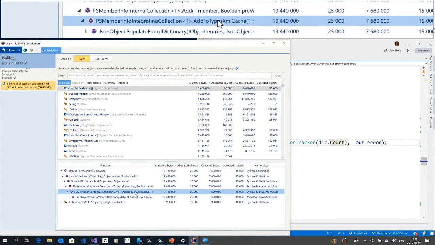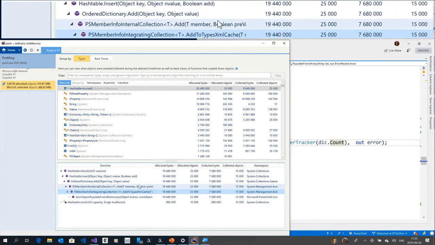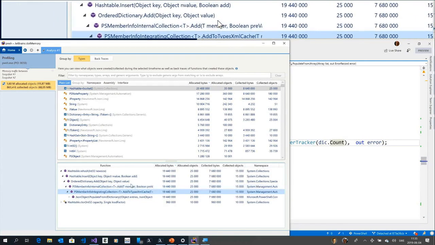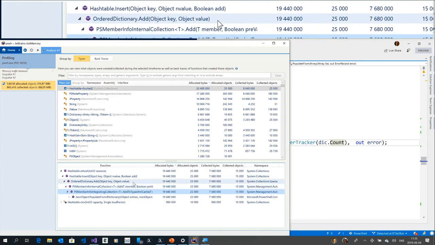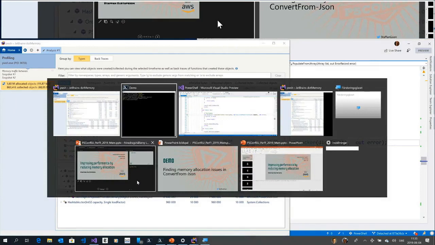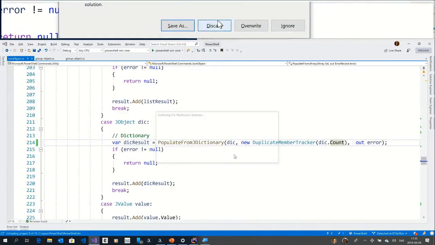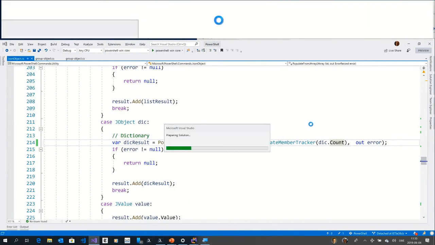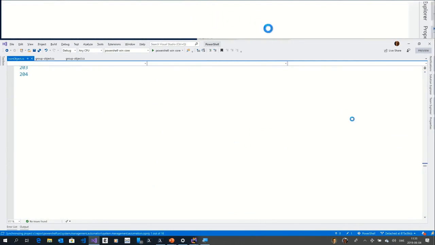Add to type XML cache. Okay, I need to do some debugging, and I've done it. It's when you add a property to a PS object. And when we look at it, I don't know if you remember up front when I said that we're going to wait for Visual Studio again here.